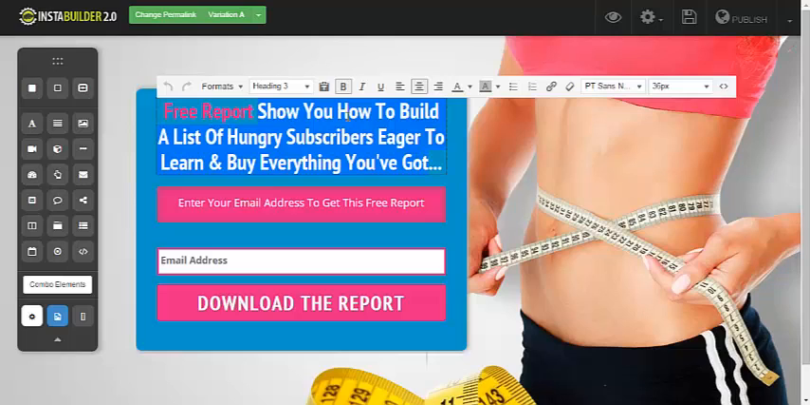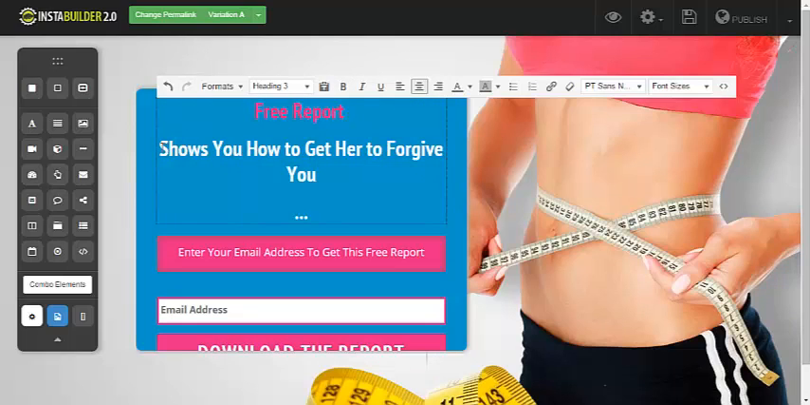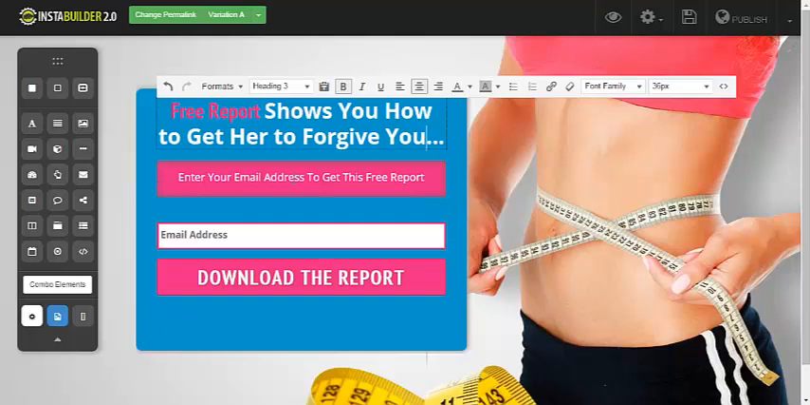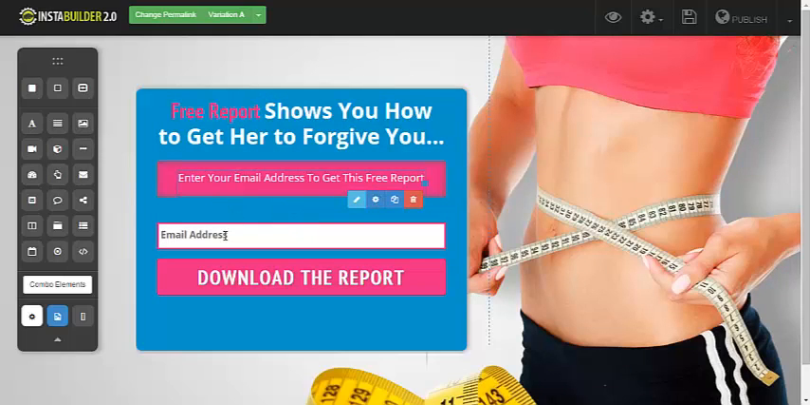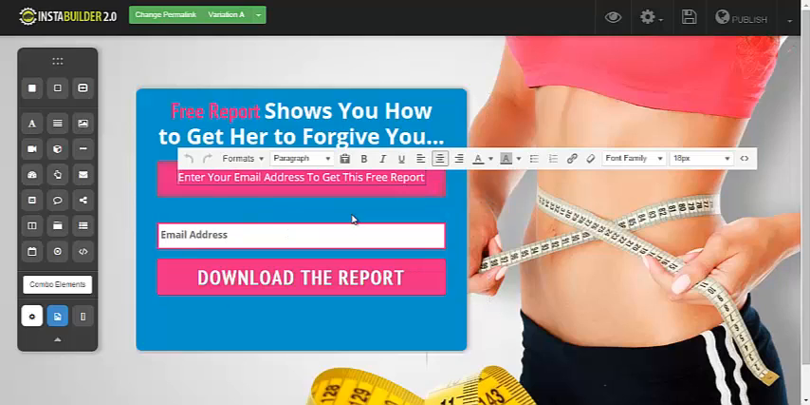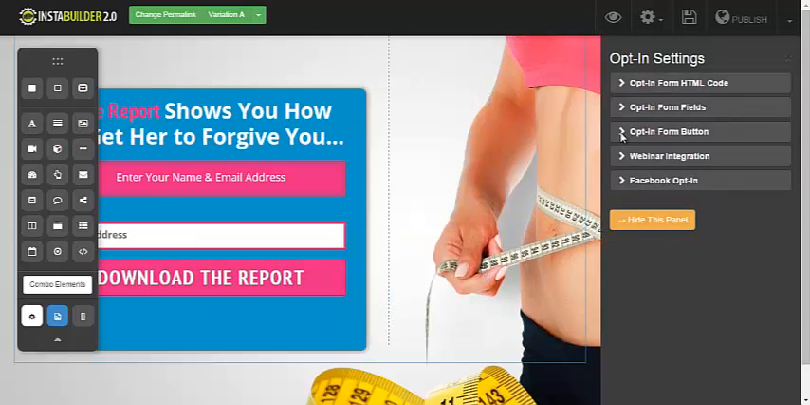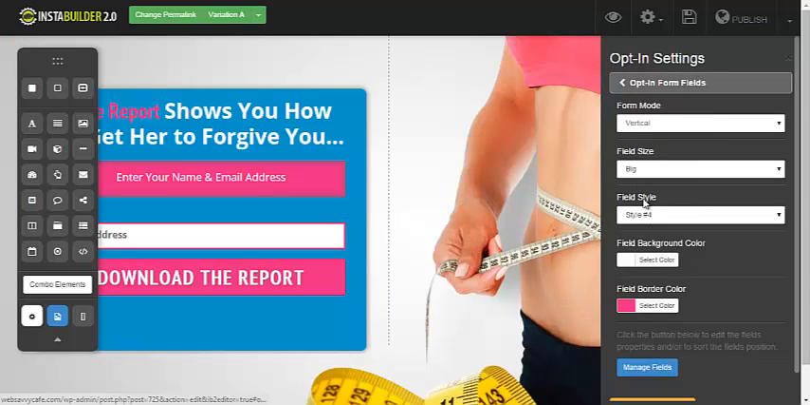Okay, and what I wanted to say is free report shows you how to get her to forgive you. Okay, and then for the information here for the form, I don't want just the email address, so I'm going to say enter your name and email address. Okay, but we don't have the name here, so I'm going to go ahead and click here, and I'm going to actually add in an opt-in field.